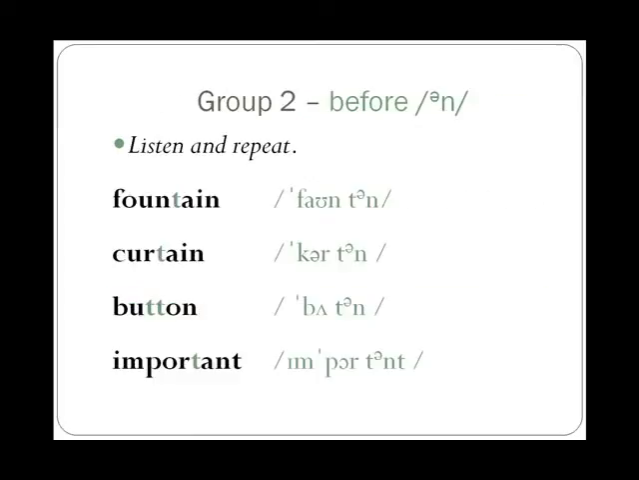Group 2. We use a glottal stop before the sound N. That's an unstressed N sound. Listen and repeat. Fountain. Curtain. Button. Important.